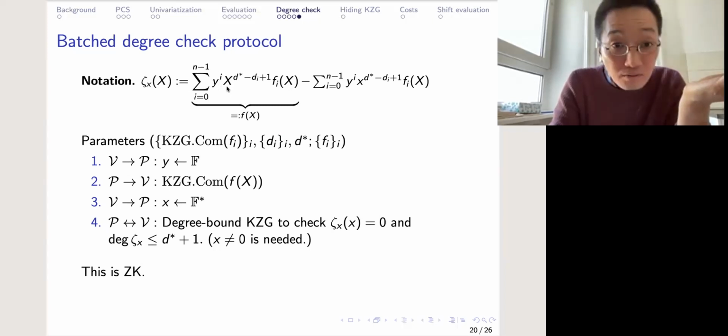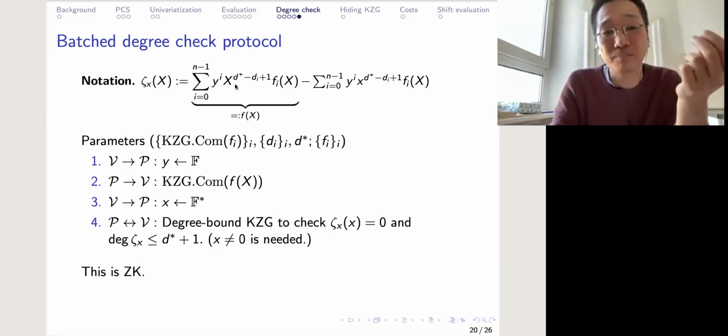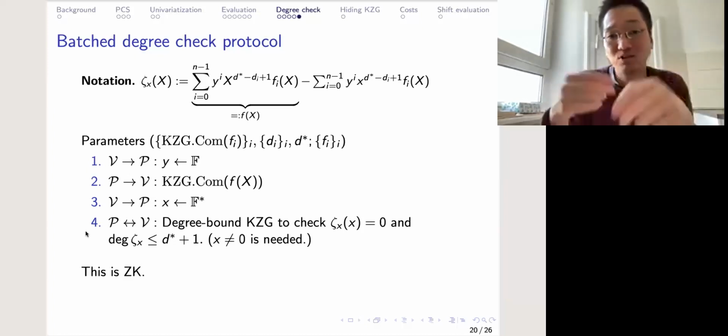And what is this, x to the power of d* minus d_i plus 1? This takes just a trapdoor, and the simulator is allowed to use it. Therefore, step 2 is simulatable, and step 3 is an independent random nonce, and step 4 is degree bound KZG. And degree bound KZG is actually just like ordinary KZG, transcripts are deterministic to the input. So everything is simulatable here.